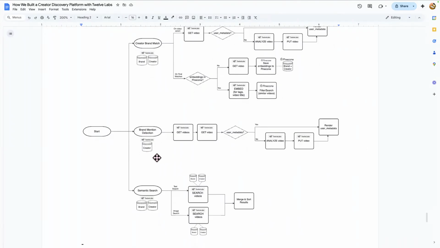So for brand mention detection, we only use the videos in the creator index because this feature is about detecting the brands or products mentioned in creator videos. So first we call get videos to fetch the list of all creator videos. And then we call get video to retrieve the details of each video.